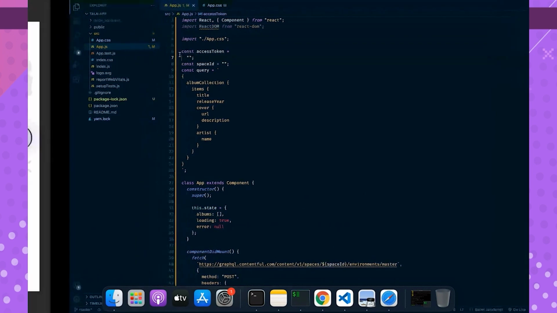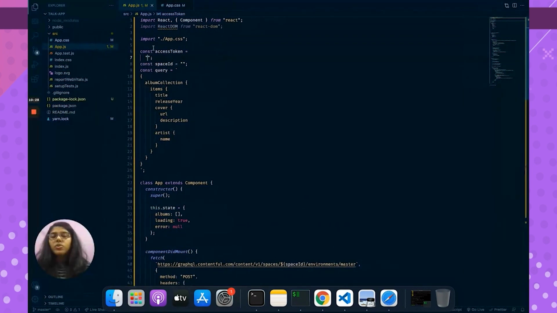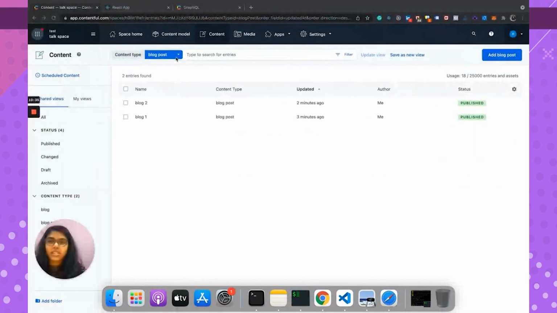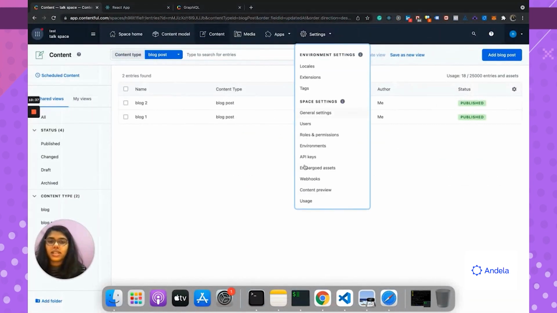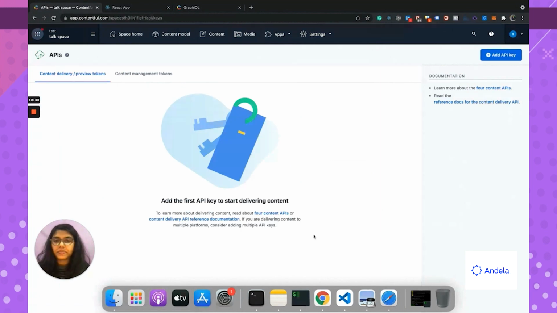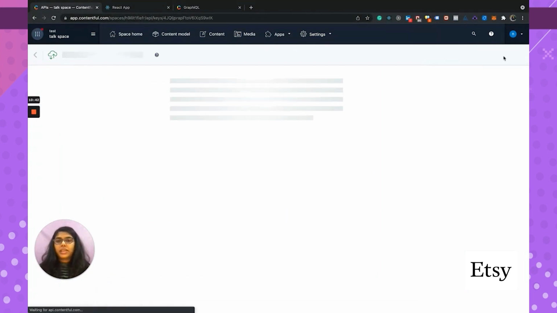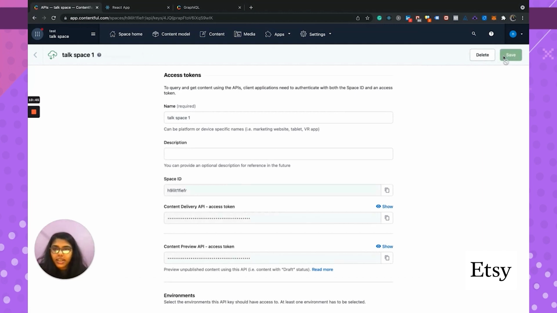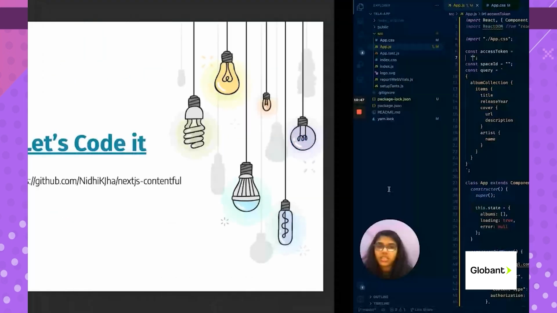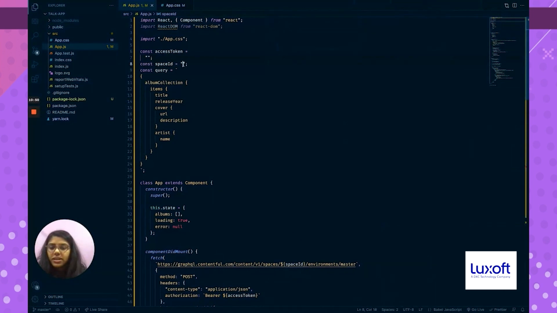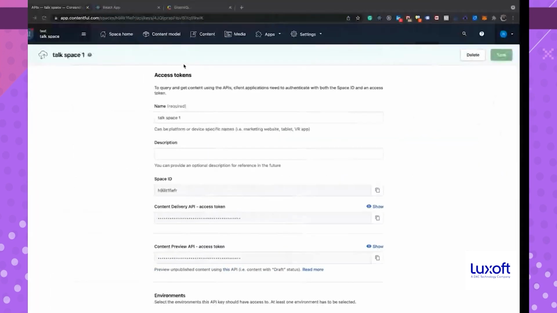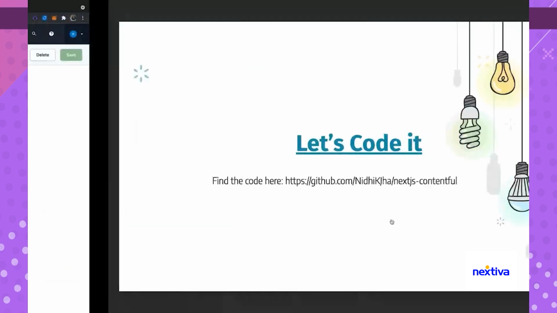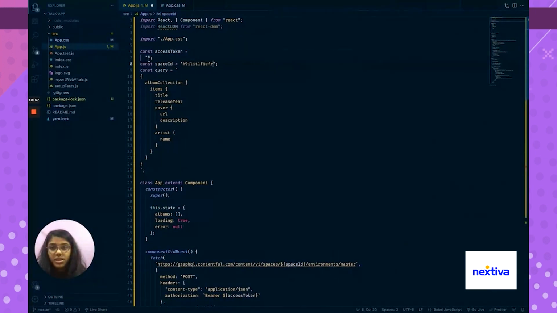But I haven't talked about this: to connect with a specific Contentful model, we need to have an access token. So for that, you need to go to the settings, API keys, and here you can add an API key. Once your API key is ready, you can just get the space ID there, paste it. Then we have our access token here. Again, we need to paste it there.